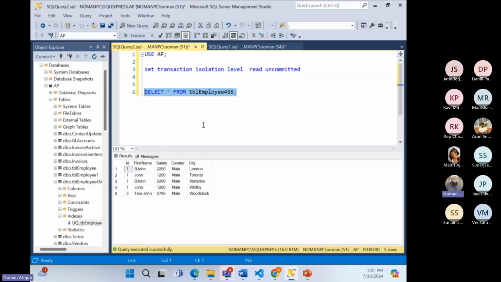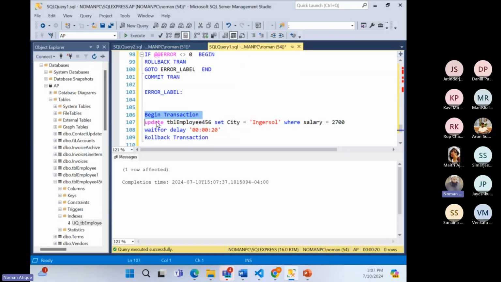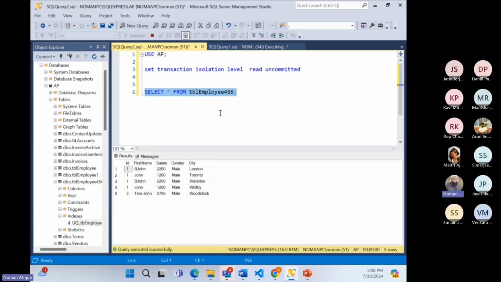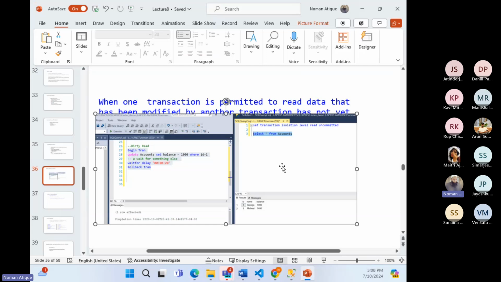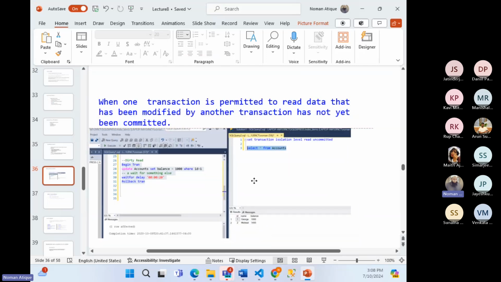Yes, sir. Yeah, it's the dirty read, and it is actually while the transaction had to roll back, and it was waiting, and it just goes there and reads the uncommitted one, and uncommitted says that it's Ingersoll, which is bad. So that's why it is called dirty read. I hope you guys have understood this one very clearly.